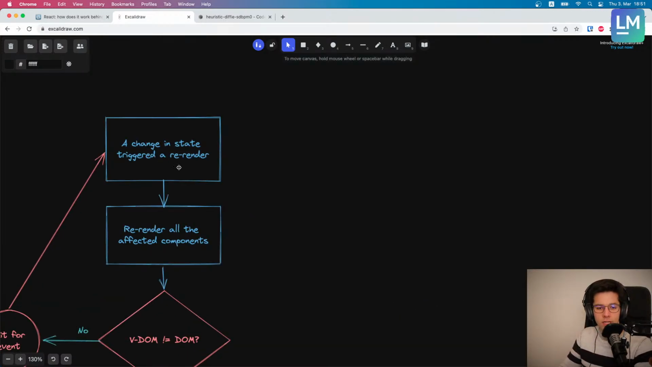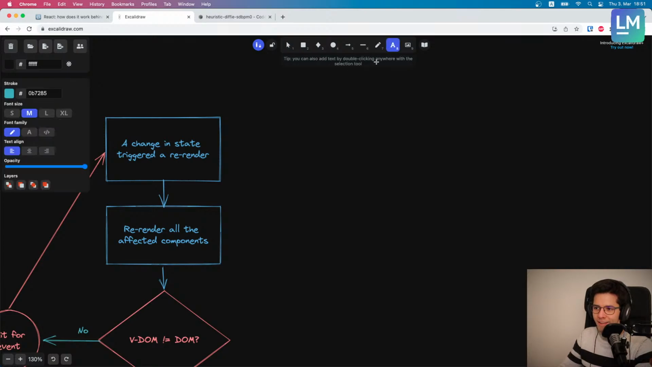Okay. So what triggers a re-render? There are three things that trigger a re-render. First one is a change in the component's state.